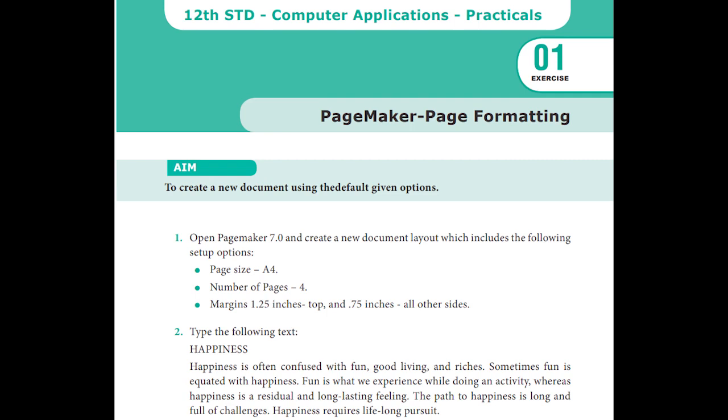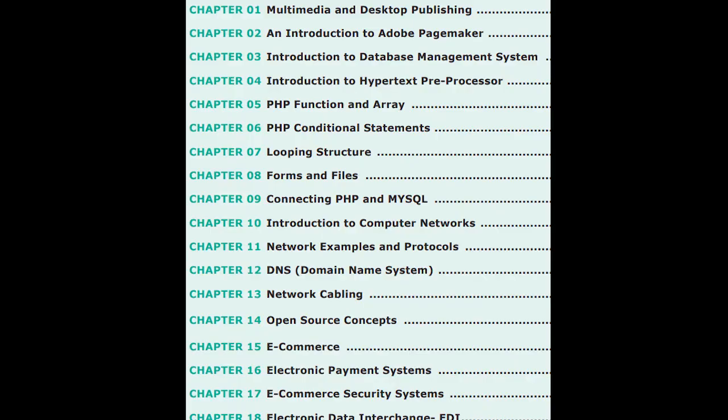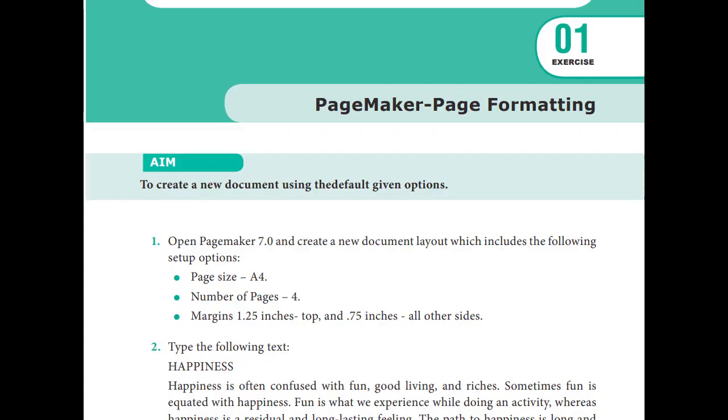Okay, here if you see, your second lesson is Adobe PageMaker. If you are learning that Adobe PageMaker thoroughly, you'll be able to work with PageMaker, and also you'll be able to do this program also. The first exercise is a PageMaker with page formatting options.